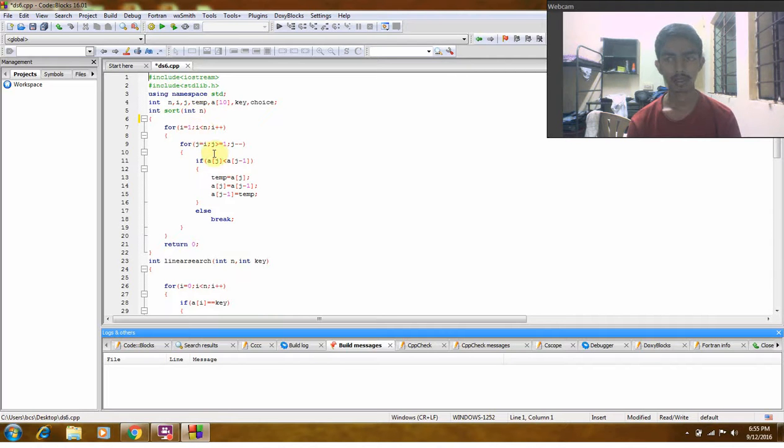Then two for loops are used. These are used for traversing from one end to the other end of the array. The first for loop is for the first element, and the second for loop is for traversing from the second element. Then i is initialized as 1, and if i is less than n, this loop gets executed, and i is incremented after every iteration.